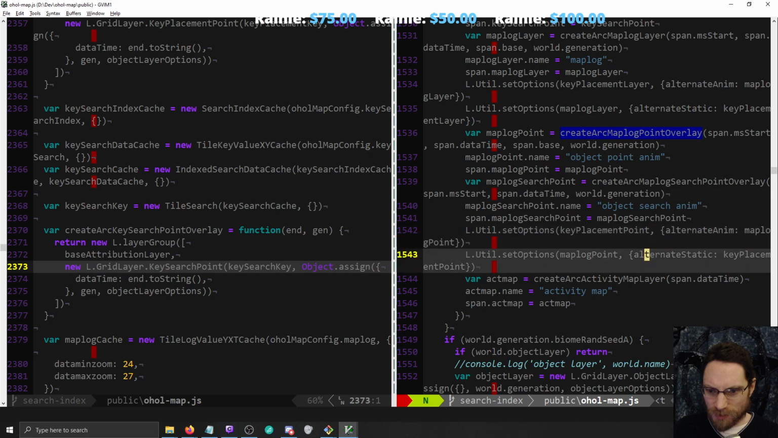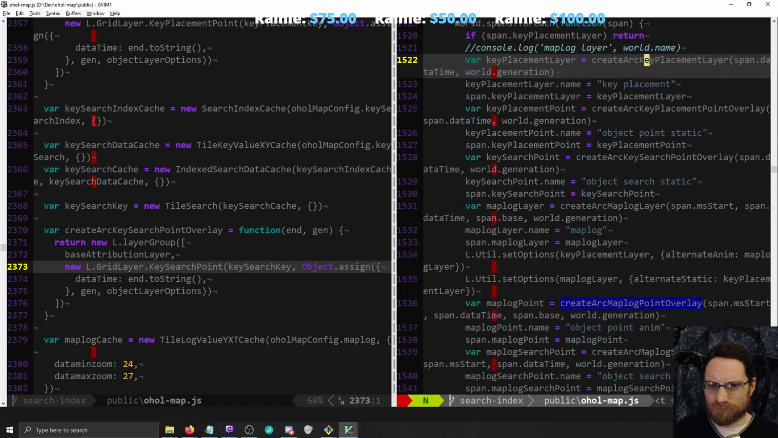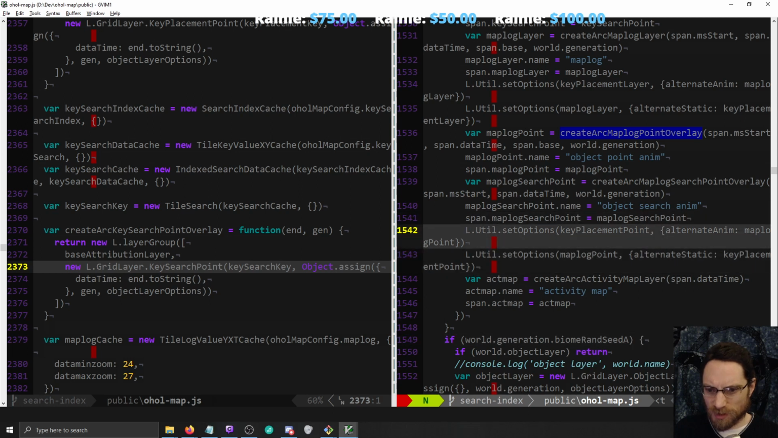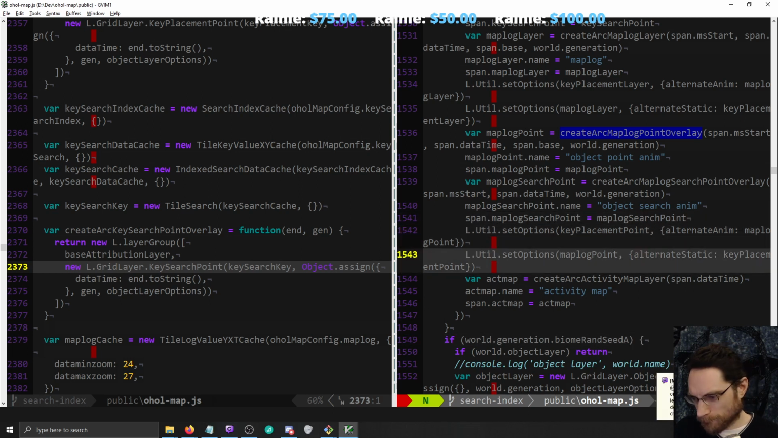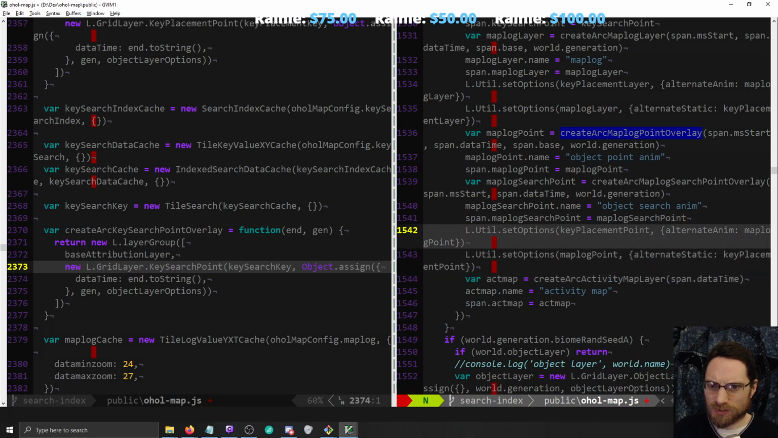These will end up, okay, so key placement point, map log point are alternates of each other. Am I doing those in pairs? Oh, no, that's key placement point, map log point. So this would be map log. Oh, no, that's alternate and alternate and static. So that's this pair.